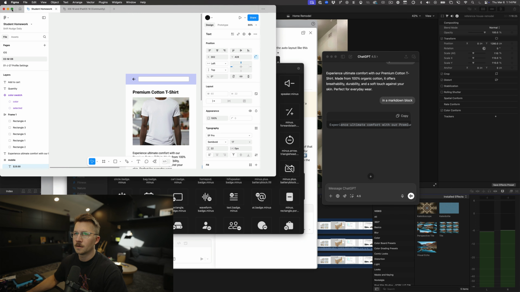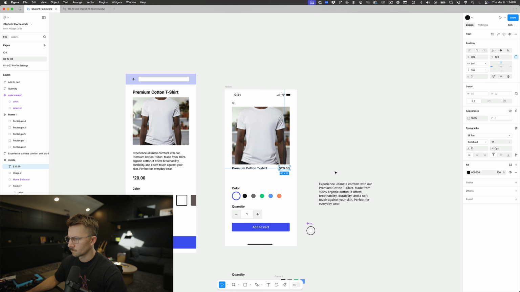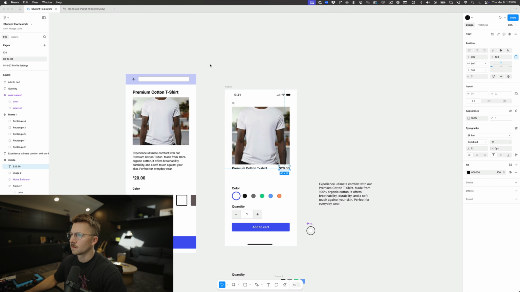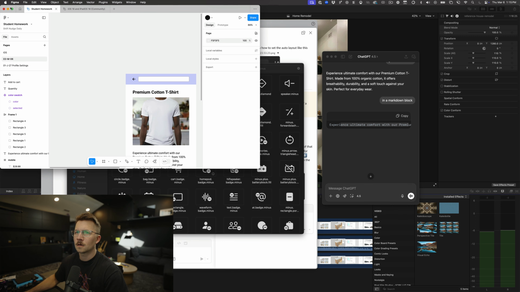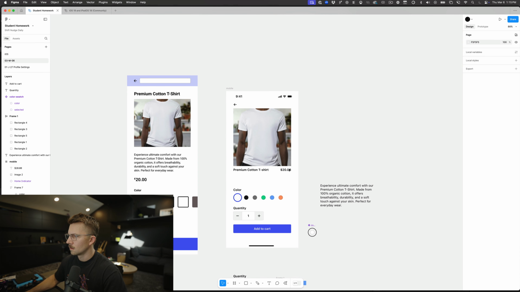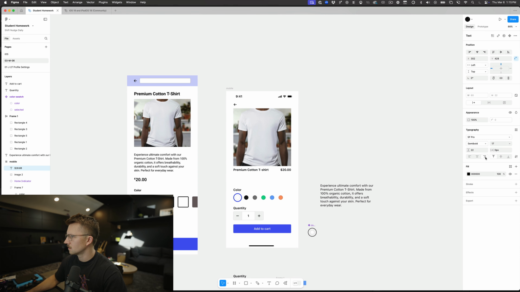Whoops, not meant to do that. Let me turn this little app off. Come on, why is it doing that? All I'm trying to do is make this right aligned.